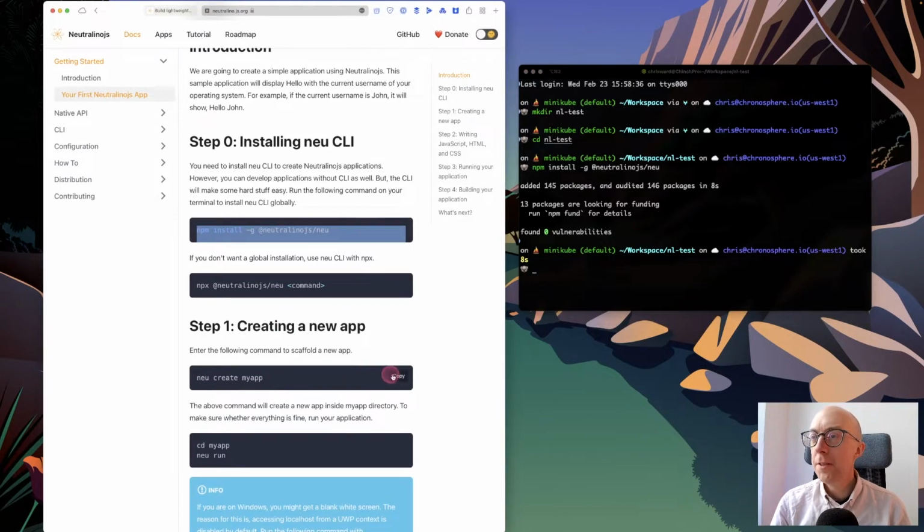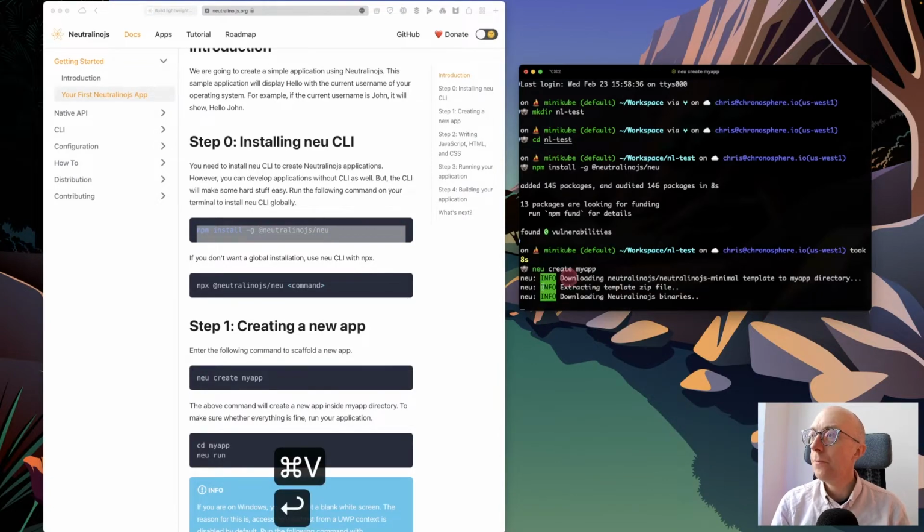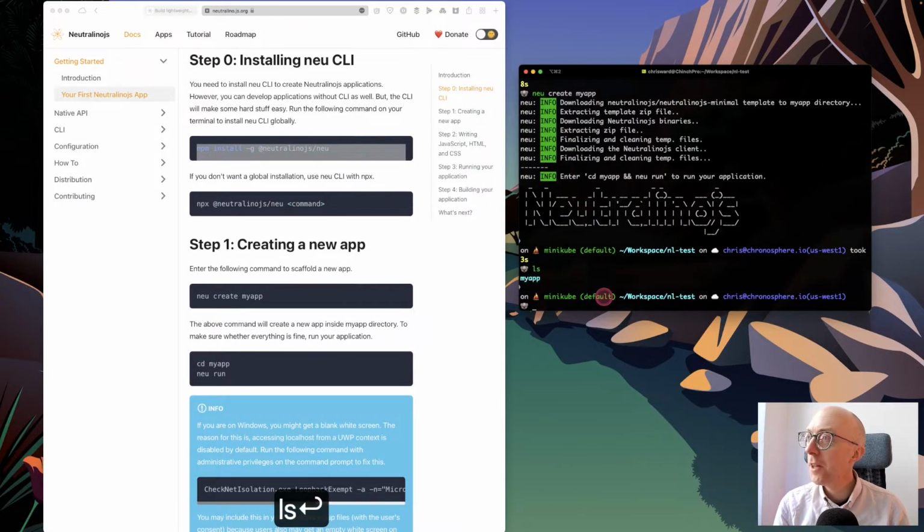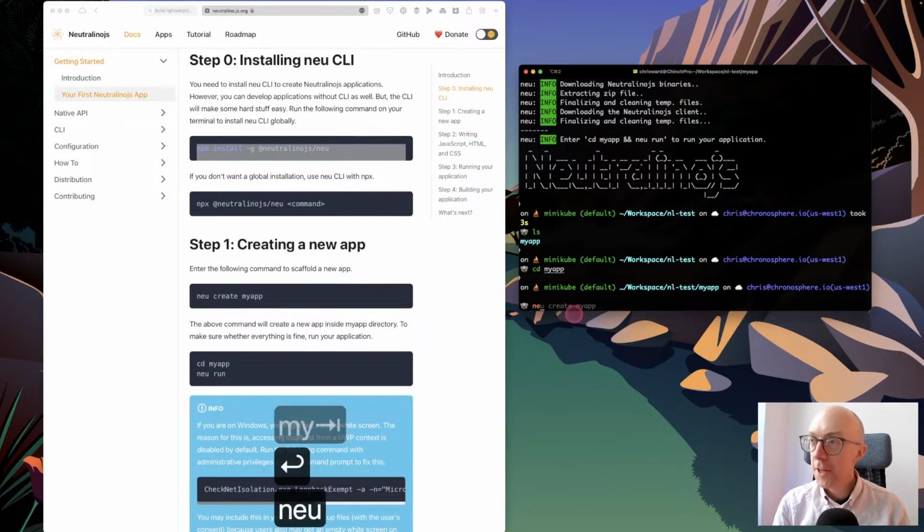Enter the following command to scaffold a new app. Let's just do their example for now. So far, so good. It was like a bit of ASCII art in the terminal. Oh, so that's actually created a directory inside my directory. No worries. I didn't need to make that directory in the first place. Neu.